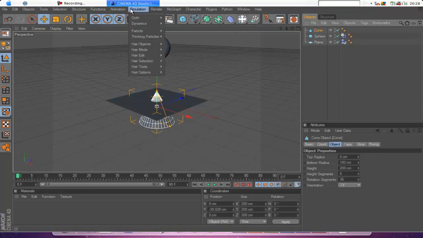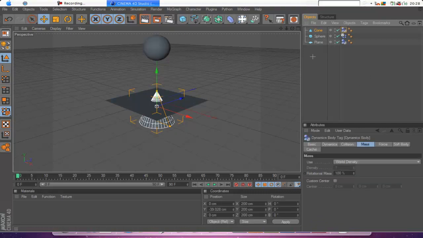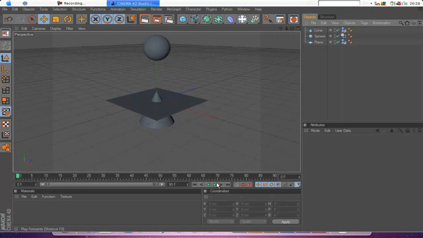Make that a solid object. You can do this with text, anything, create a collider. Now when we hit play, you'll see that the ball will submerge the cone, and take shape of the cone as well.